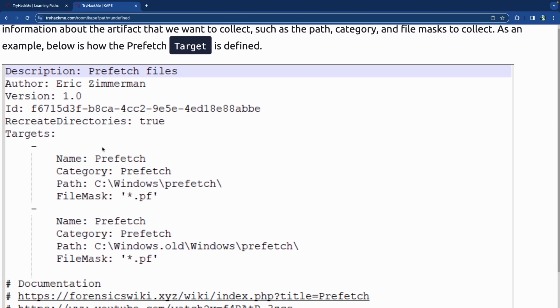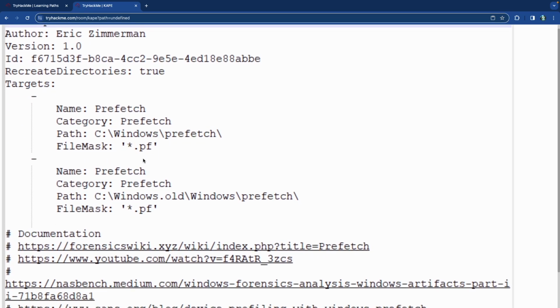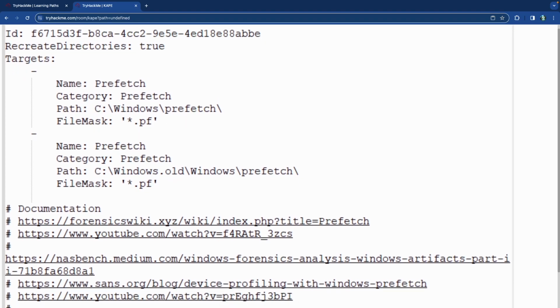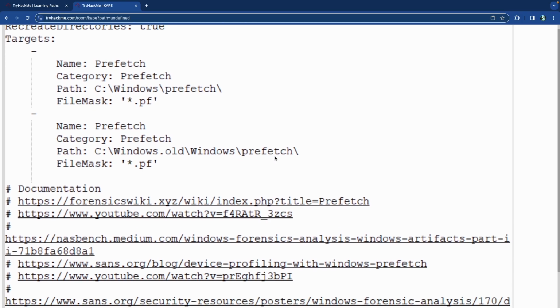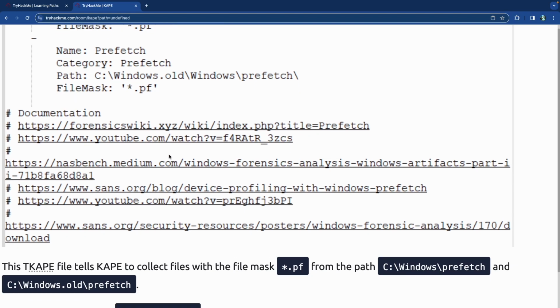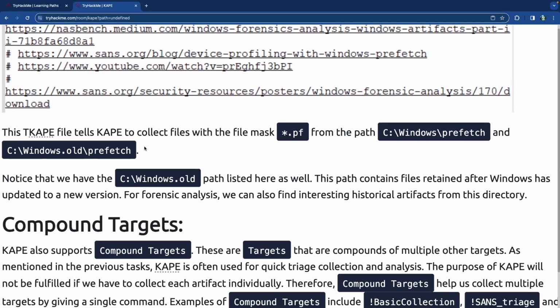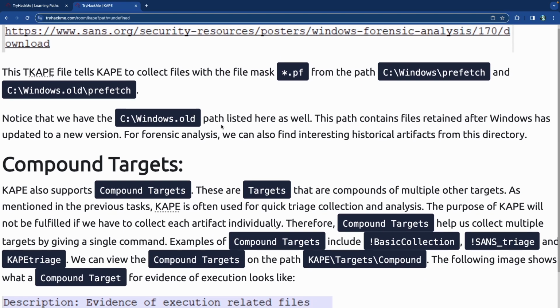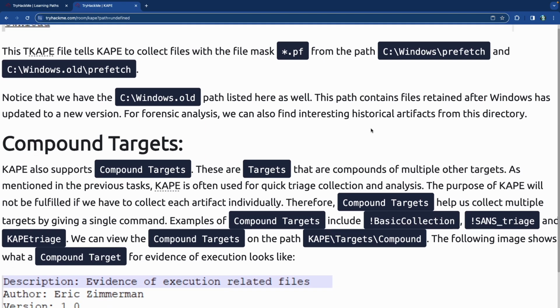So if we want to open the prefetch one, and we looked at how prefetch is collected, this is essentially it, right? So the name, and then the path for it, and then the file mask is PF, and there's the old version of Windows that also has a prefetch folder as well. So with the file mask PF from the path such and such, notice that we have Windows.old listed as well because it contains stuff after Windows has updated.